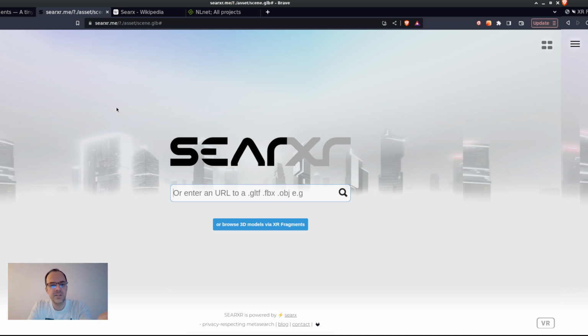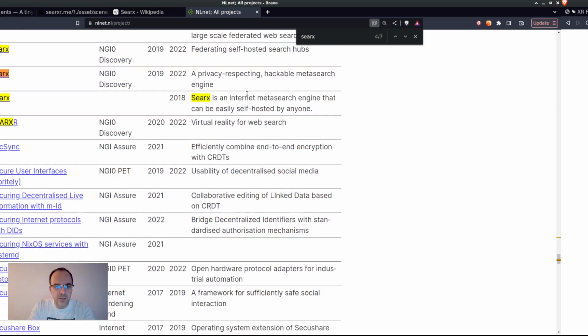Well, basically, SearXR is a template for SearX, which is a meta search engine, privacy-friendly and open source. You can self-host it very easily. It's a very cool project. And you might wonder, what is a meta search engine? Well, it's basically a search engine which searches search engines. It's pretty cool and very easy to host, and you can extend it with all kinds of stuff.